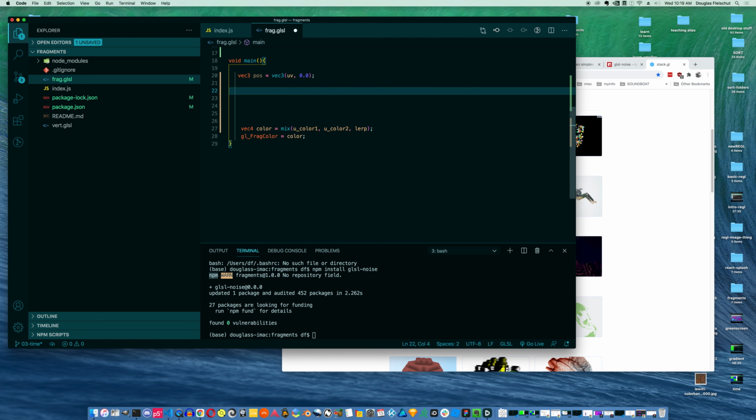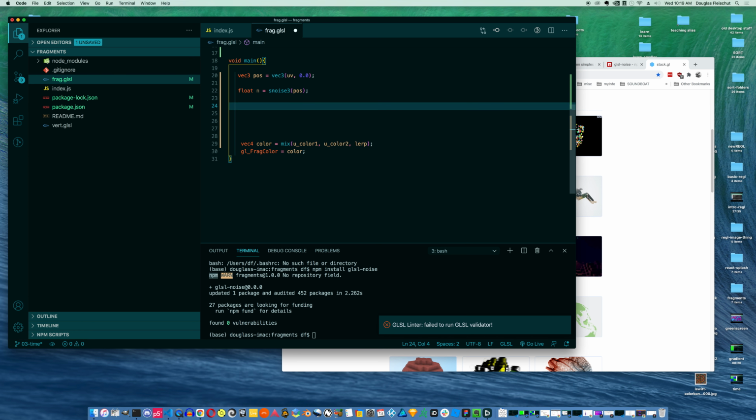And then I'm going to say float n. And so I'm going to get a float from snoise3. It's going to take in my position, and it's going to return me a noise value. And so how do we get that into this lerp value? Well, I'm going to use fract to create a bunch of rings.